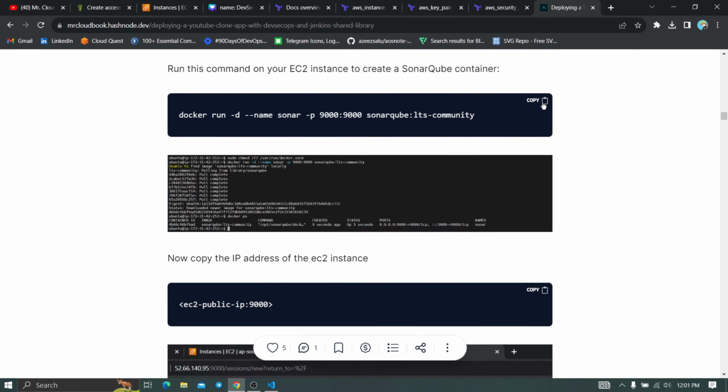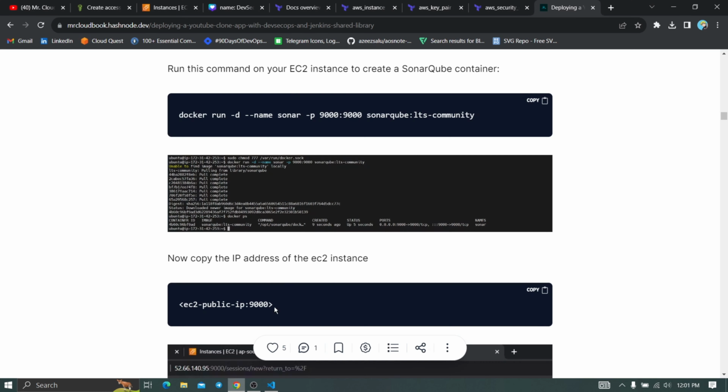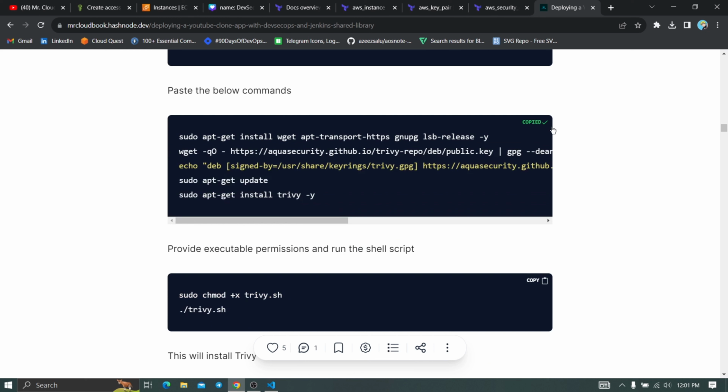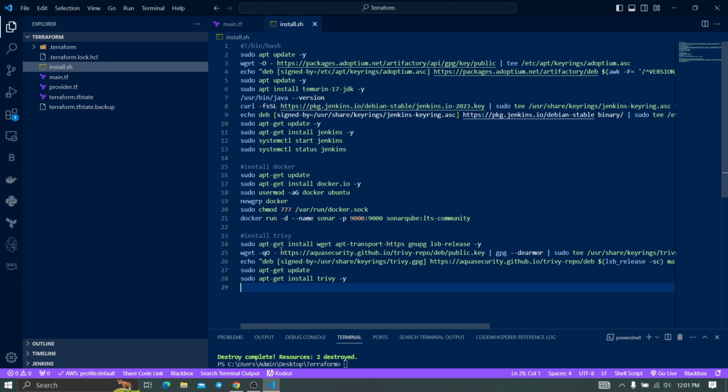We need to run the container also, right? So for SonarQube, let's paste this command also, Control V and save it. Finally, copy the Trivy commands from here. These are the Trivy commands. Paste them here and click save. We need to call this particular shell script in our main.tf file.